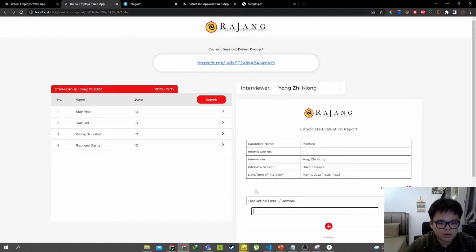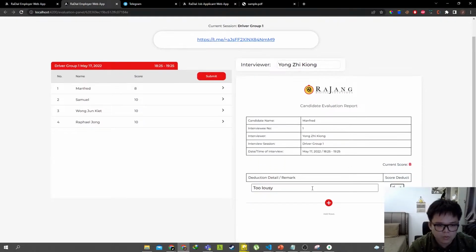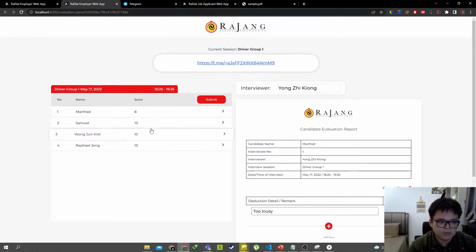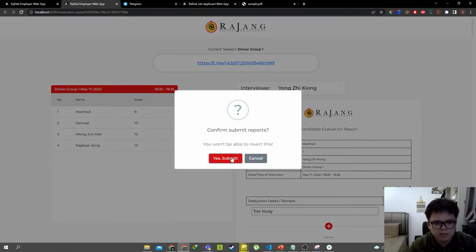Because for blue collar, when we are at this stage, we will assume that we will have a pretty good hire rate. So if we do deduction, then it will be less work and more efficient. So here I can put a remark. Let's say too noisy. I can deduct their score. Let's say deduct 2 score. When the interview session ends, if I think that there is no problem anymore, then I can submit the reports.